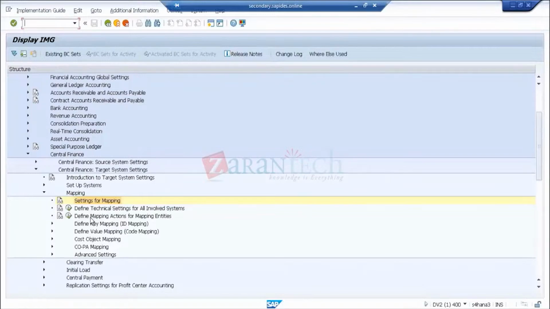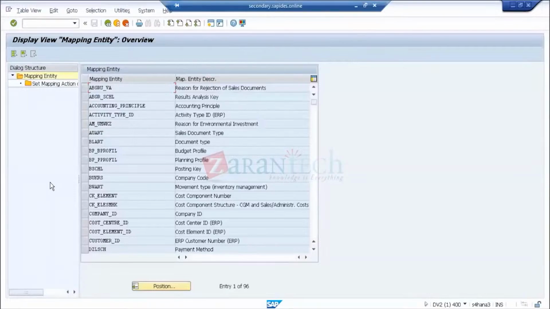Now, this is what SAP is telling: define mapping actions for the mapping entities. If I come to the mapping actions, these are going to be called mapping options. Just now we had given one example here: document type. Where is the BLART? Yeah, here it is. For example, I take it. These all are going to be called mapping entities.